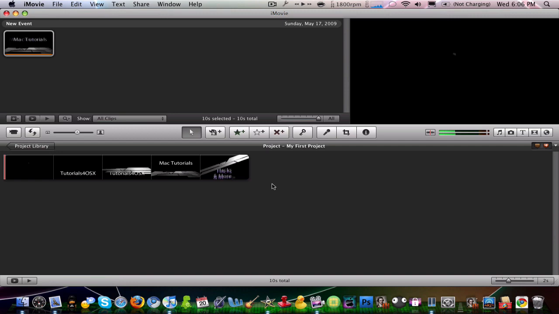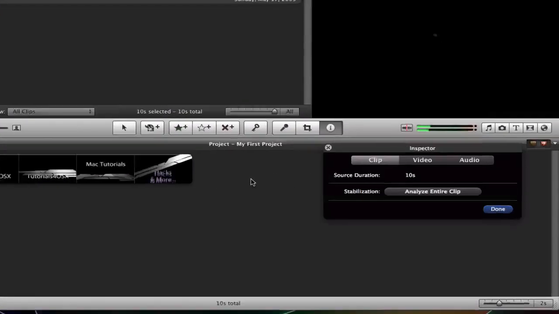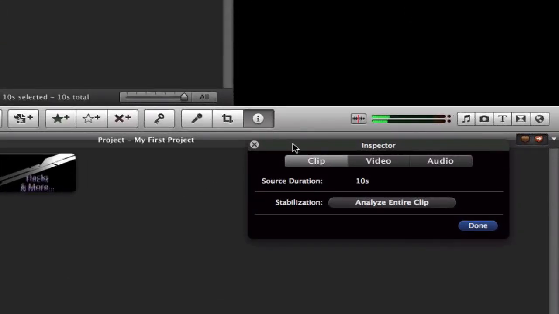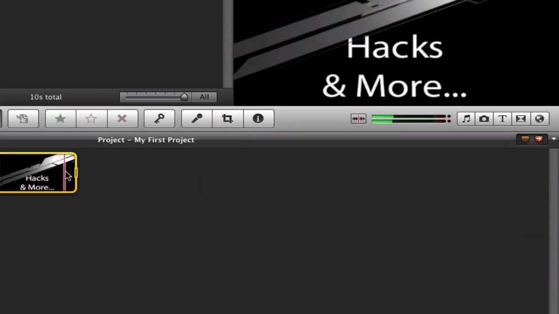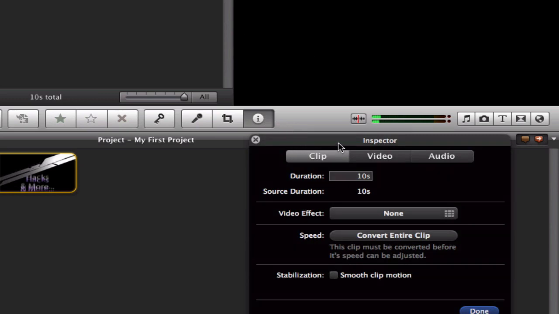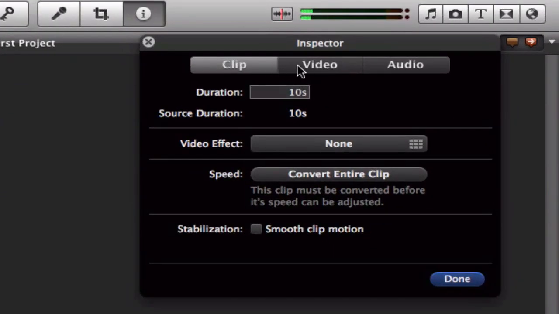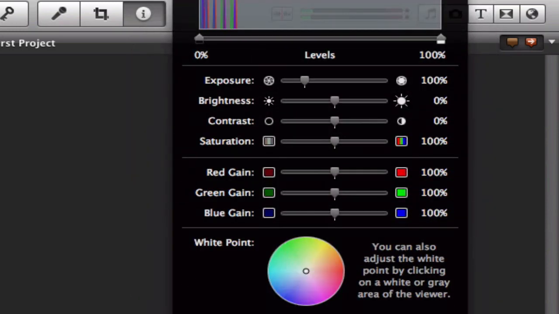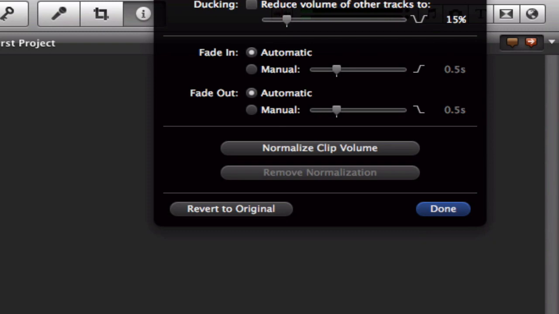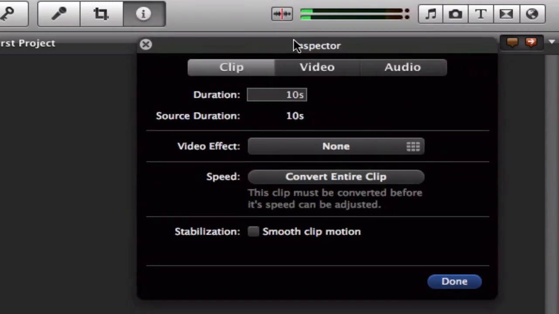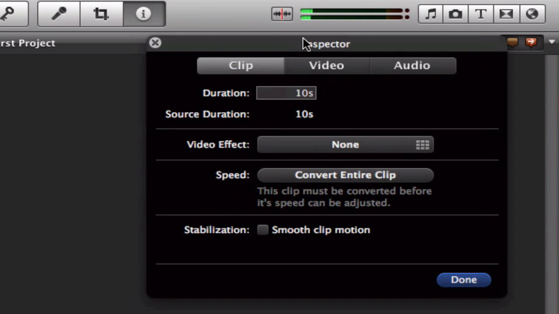So you're just going to go ahead and click either this I right here, this for the inspector, or hit I on your keyboard, and it'll automatically bring it up. So you can see it has three buttons on the top: clip, video, and audio. Actually, I'm going to select this first, and then open it. It'll show a little bit about this, and you can edit the video by changing the brightness, or the audio, you can make it louder if the sound is too low.